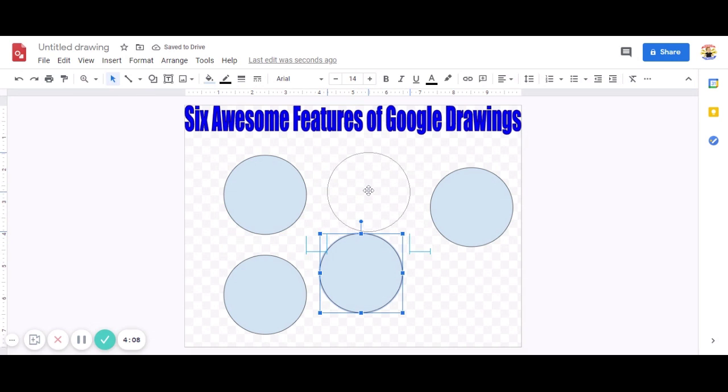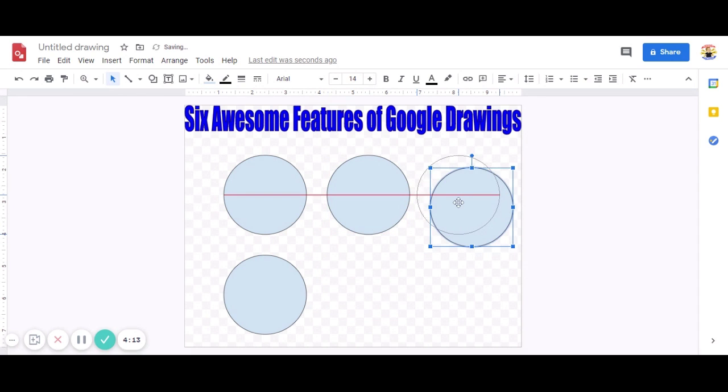Now, just remember that we're looking for that red line to make sure that they're all aligned.